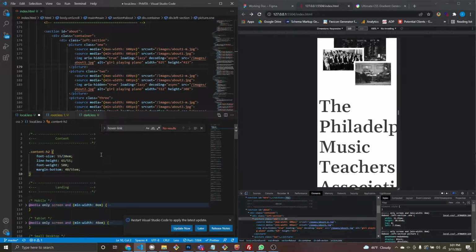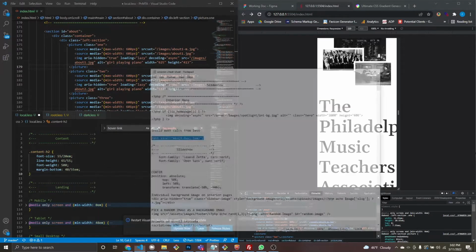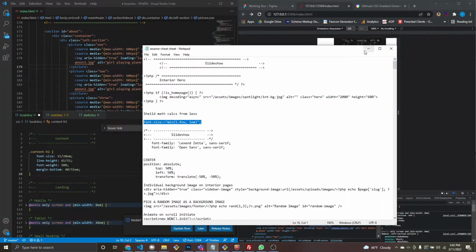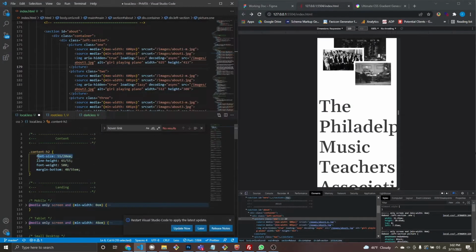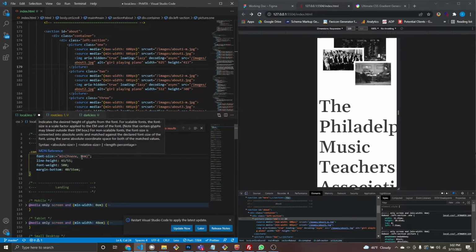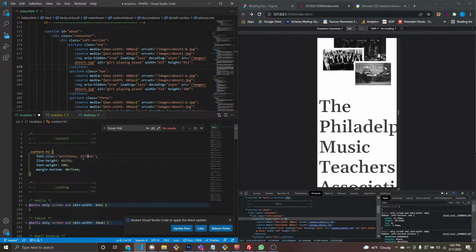So in the meantime, I think I will do a variable. I'll use this to this. So it's just gonna grow with the font, with the view width. So what is, if it's 55 divided by 20, it's going to be 2.75 rem. So you're going to stop at 2.75.